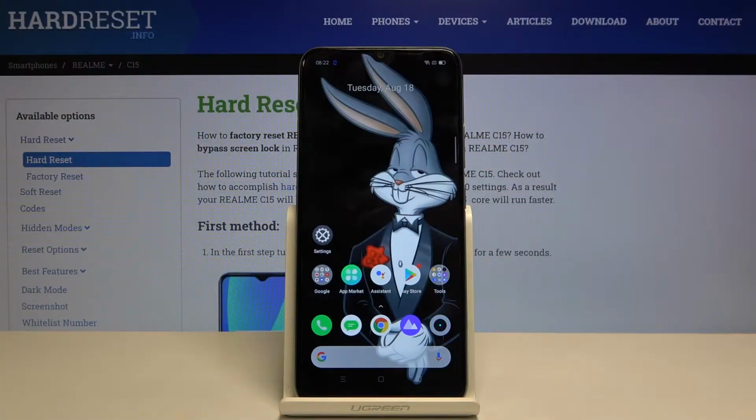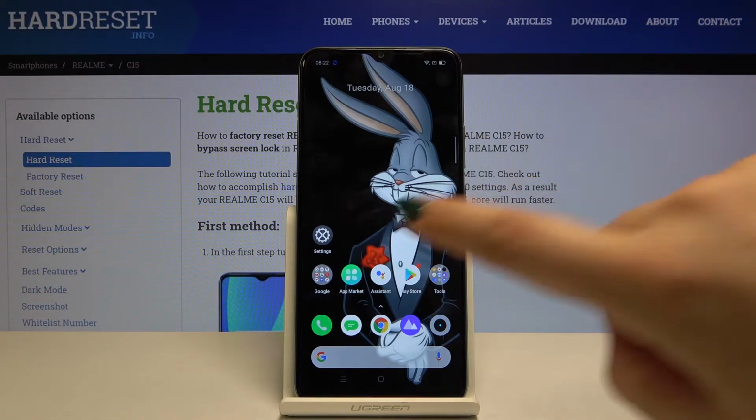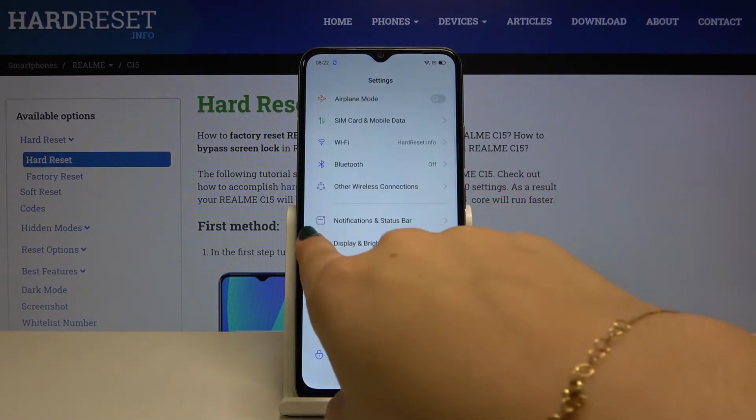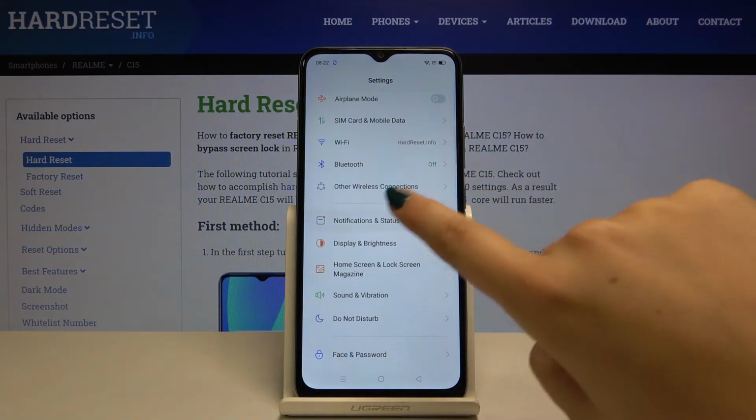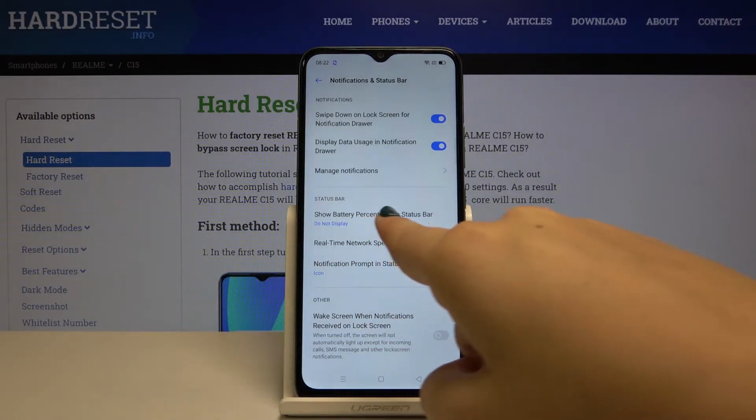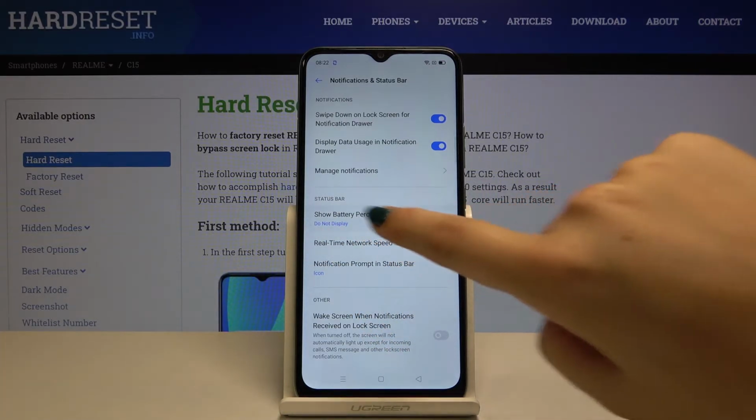Hi everyone, here we've got a REALME C15 and let me show you how to show battery percentage on this device. So first of all, let's find and open the settings. Then let's scroll down a little and find notifications and status bar. And here we've got the status bar and show battery percentage on status bar, so click on it.